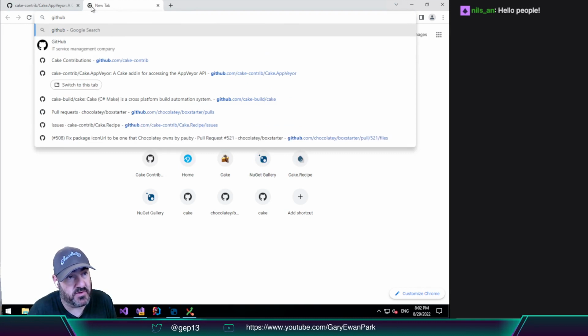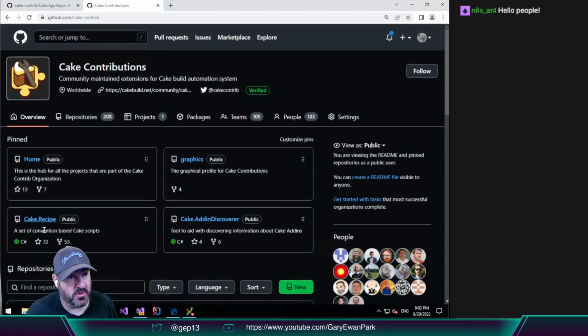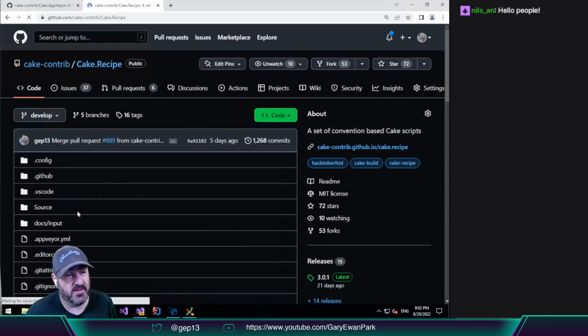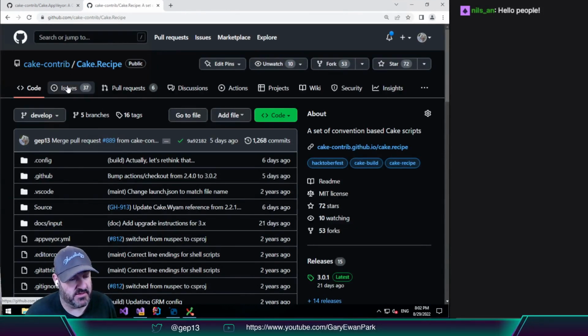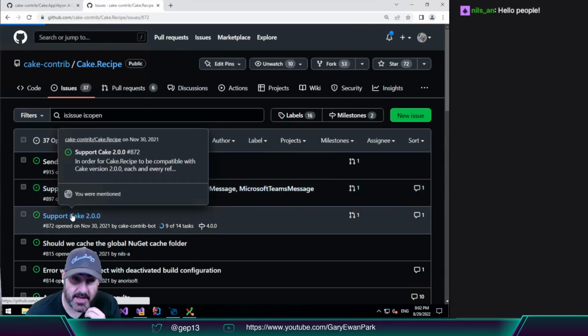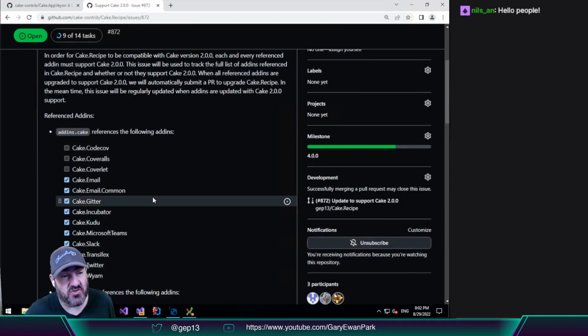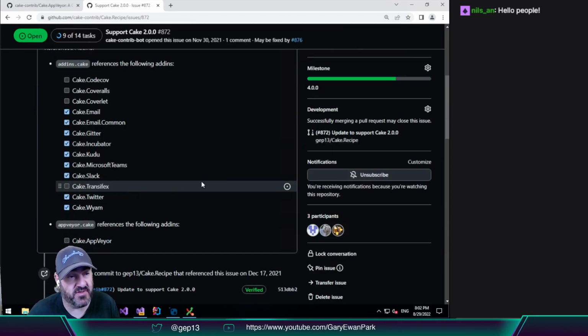If we go back over to github.com/Cake-Contrib and we look at Cake.Recipe, then helpfully Jericho and his Cake Addin Discoverer tool created this issue that lists out all of the add-ins that need to be updated.